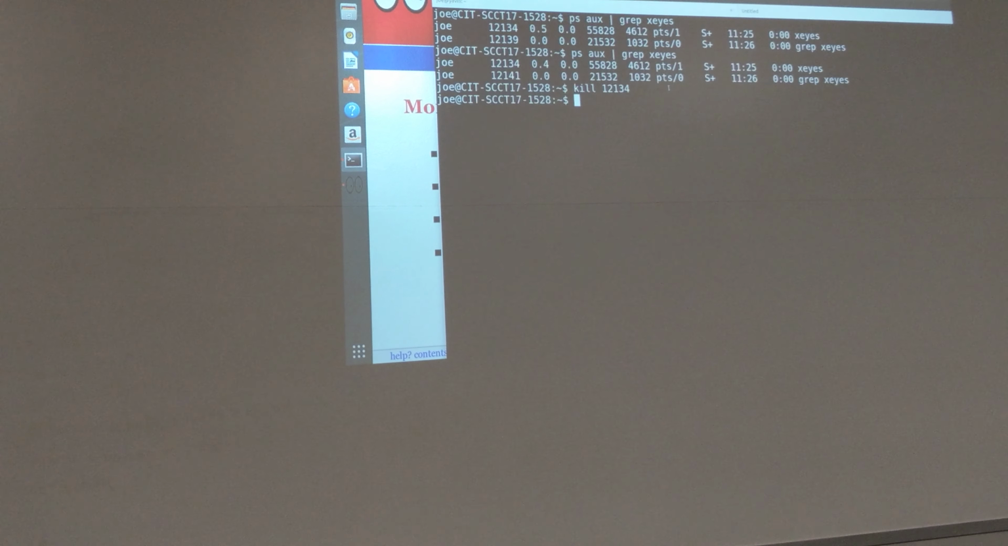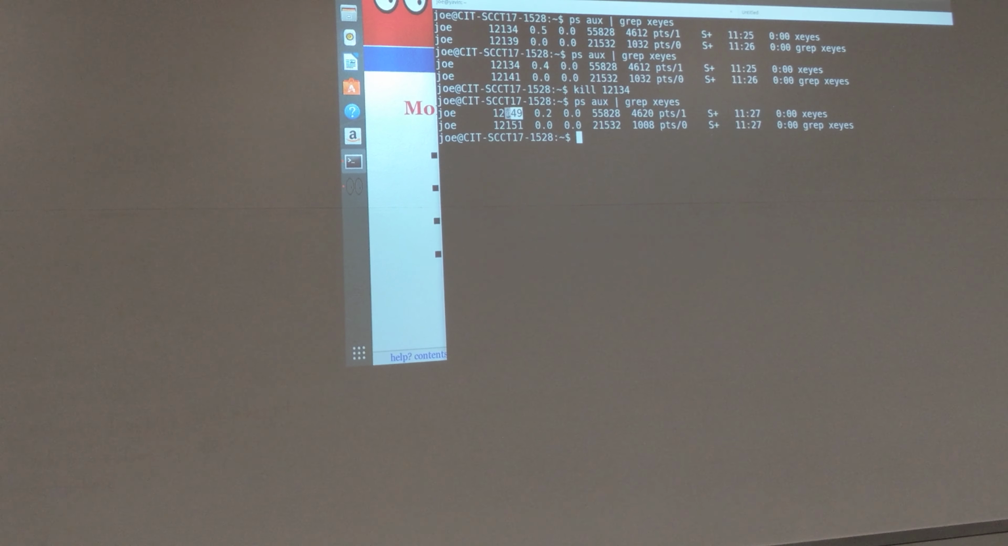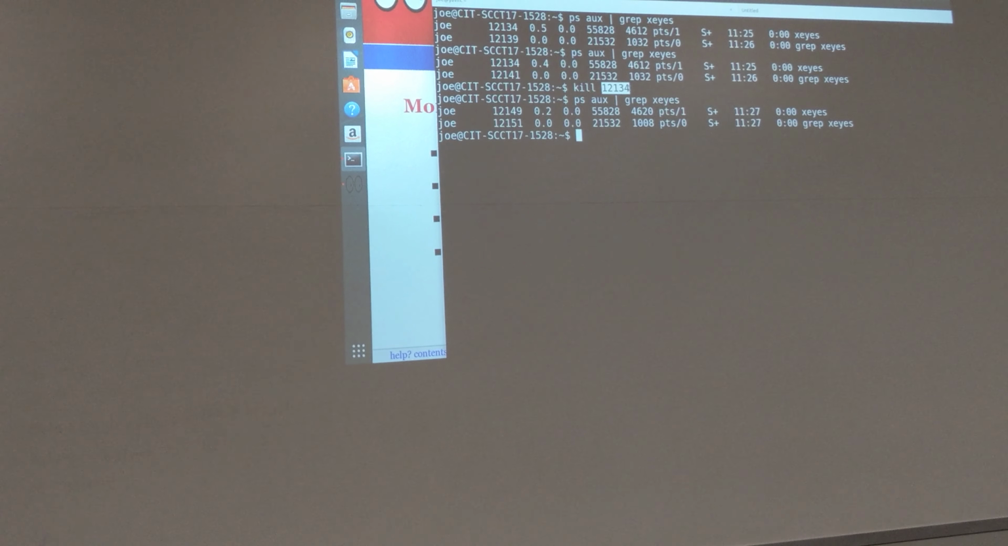So we'll launch it back up again. Will it have the same PID? No. But, well, not necessarily. It could, but not necessarily. Looks like it didn't. 12149. So kill followed by the process ID number allows me to kill by ID number. But kill all, what does that do?